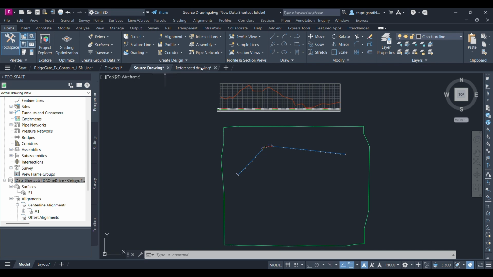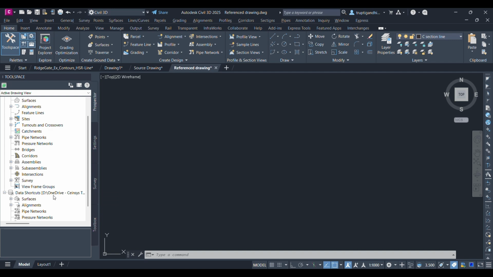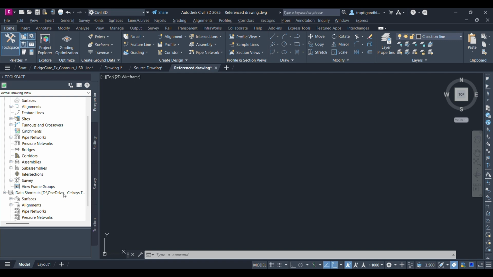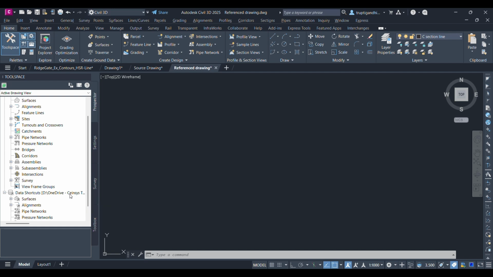Now I move to my reference drawing. Make sure your reference drawing has a template also so that your work is more streamlined. I go back over here. One more crucial step that I have to do is I have to make sure that the path is assigned properly. My data shortcuts folder is assigned properly over here. I have to make sure that the data shortcut working folder is the folder that I am connected to. Then very easy steps I have over here.